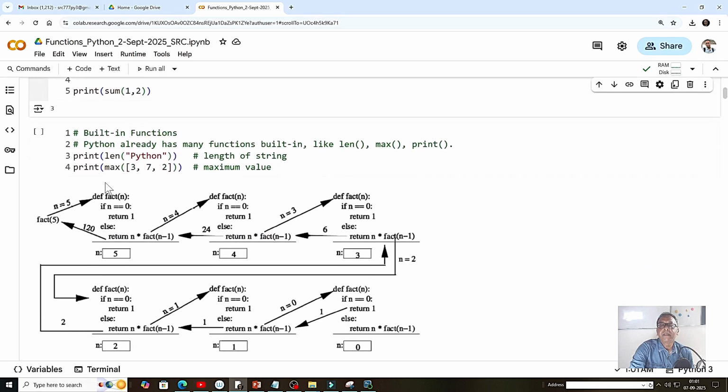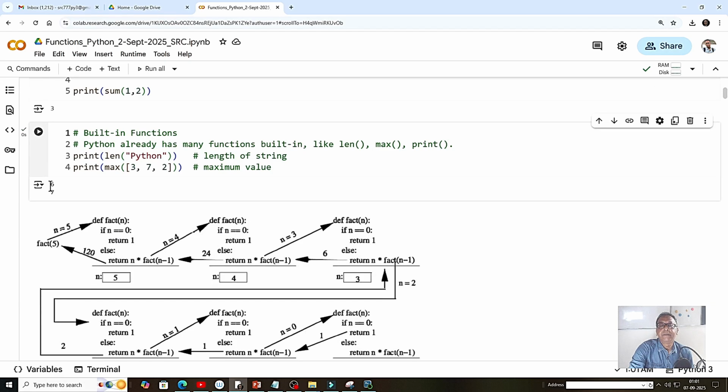Then we have built-in functions like len, max, and print. So we have length, and we check it: the length of Python is 6, and max will come as well. These are the built-in functions.